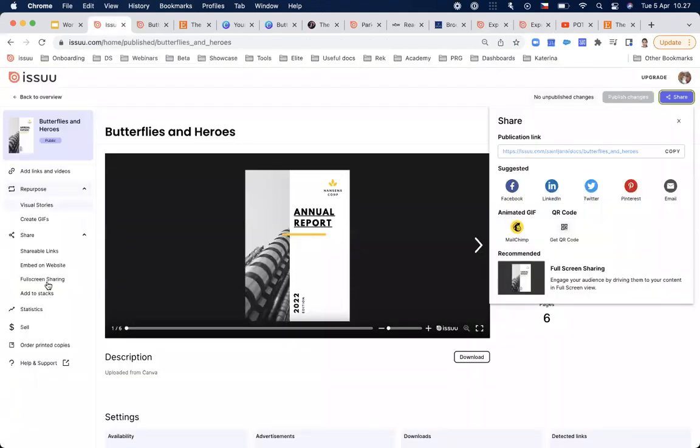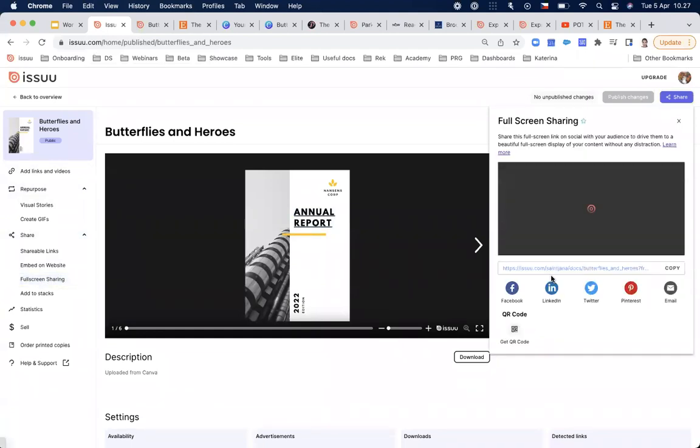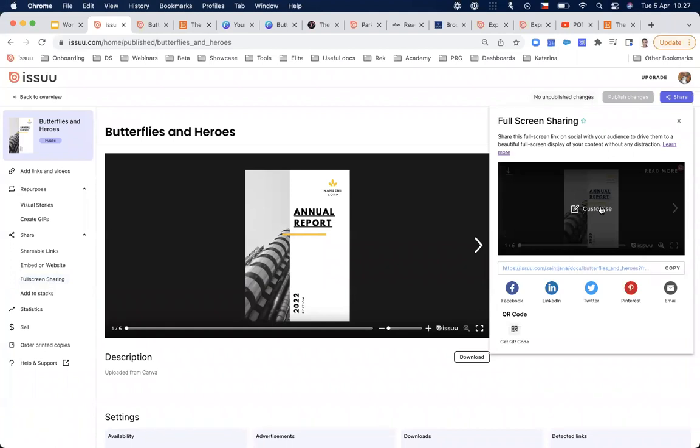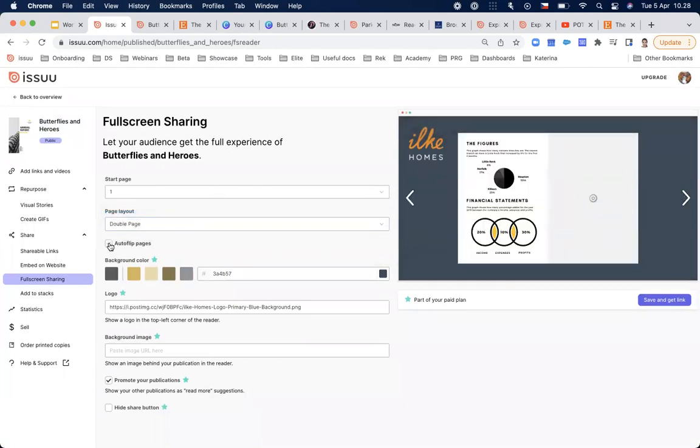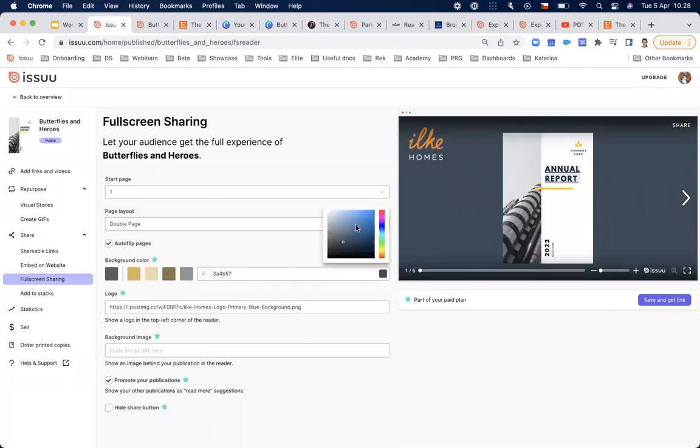How to get there? Go under full screen sharing in the left-hand menu, either here or full screen sharing in here. If you click on customize, you will be sent to the full screen reader link editor. You can select a different starting page. It doesn't have to be page number 1. It can be single page layout, but I prefer double page layout for this one. You can have the pages auto flip. You can select any color that you want to have in the background.